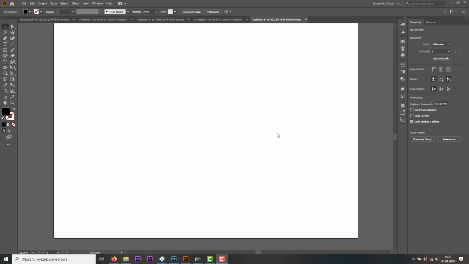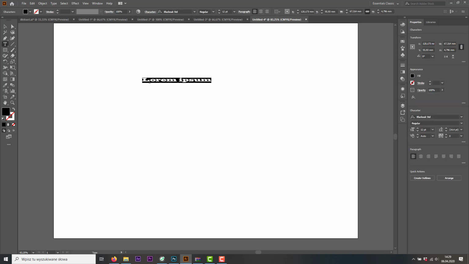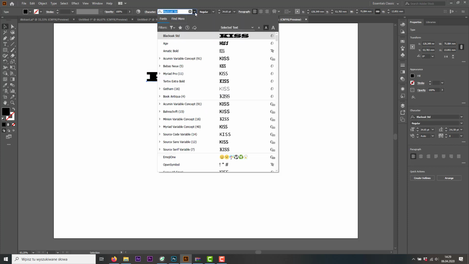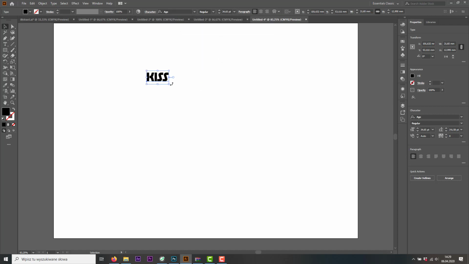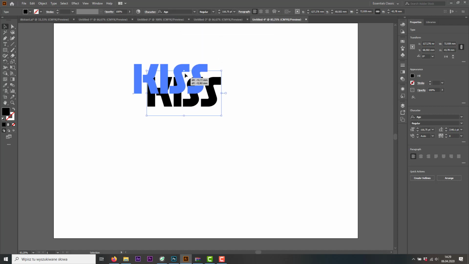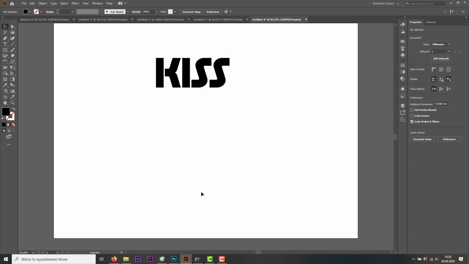Okay, so one last trick for today, and once again it's going to be connected with typography. Let me show you what we are going to do. I will just write some word. In my case it would be kiss. Let me use different fonts. I will use this font at the start, and what I want to do is create the shape of an ellipse. We can actually create it in a few different ways, but let's use the tools that we got to know today.